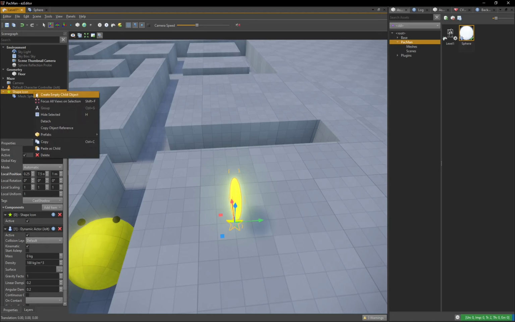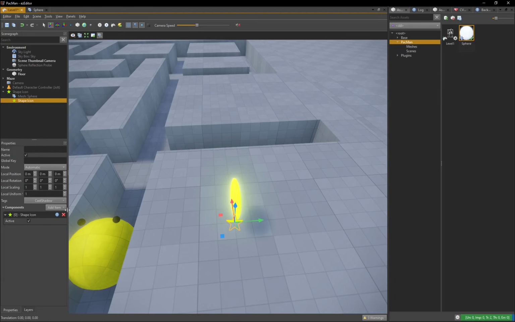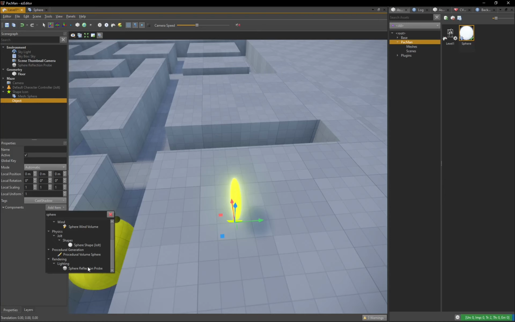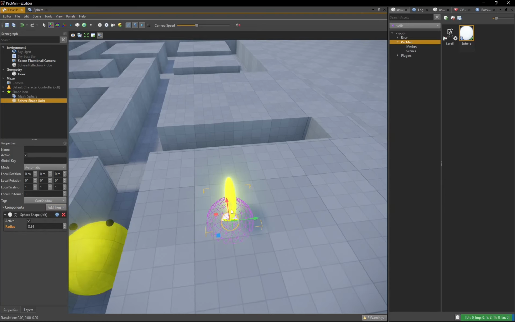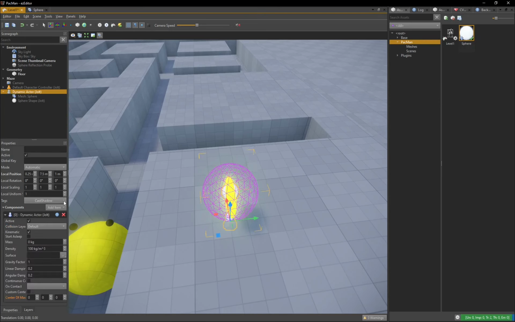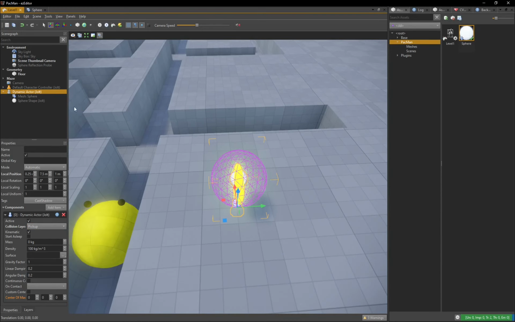We also need to have a physical shape. So add another object and attach a jolt sphere shape. Position this so that we can properly overlap with it. Now on the dynamic actor component, choose the pickup collision layer. This way we can make sure that PacMan overlaps with these objects, but the ghosts actually walk through it. Finally, move this object into a prefab.